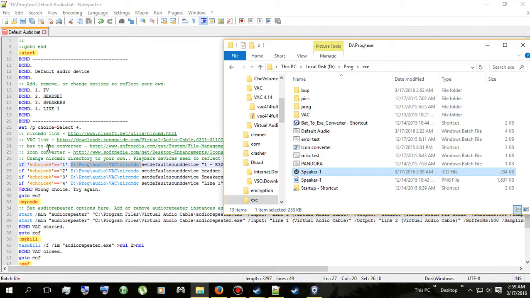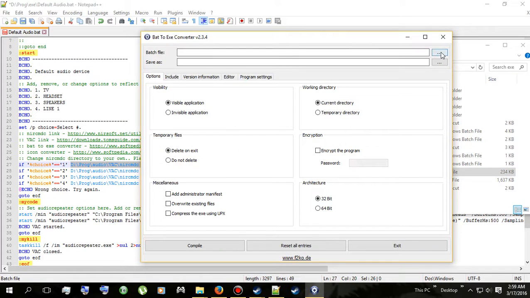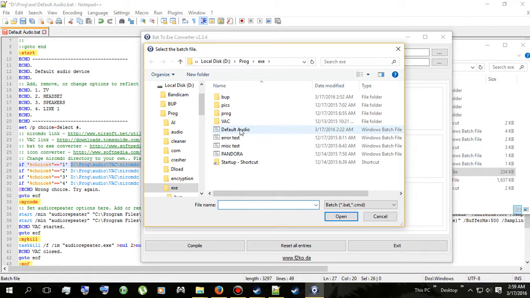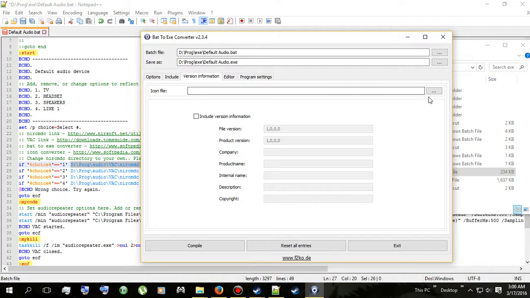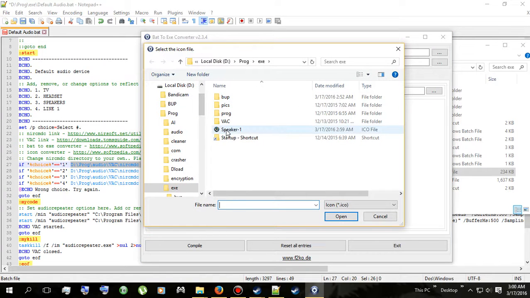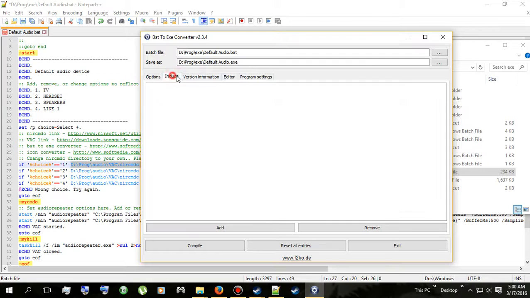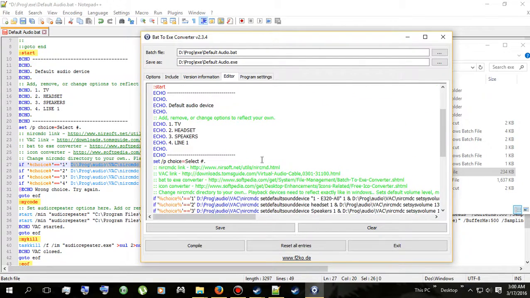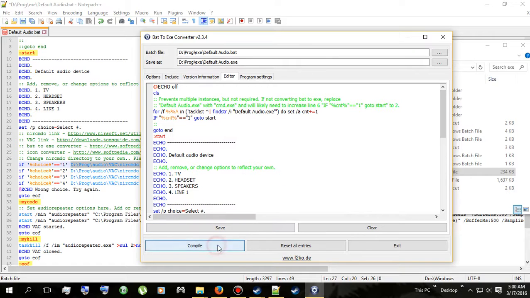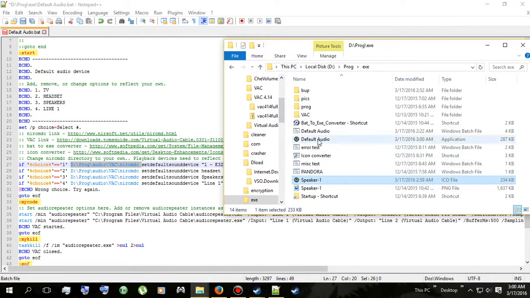Then it goes to the bat.exe converter. So I already have that up. Select the batch file, have it as default audio, and go output as audio exe. Version information, this is where you select your icon file. Select the little speaker icon. Editor, it'll show you the whole batch file in case you want to change anything. Then just click compile, exit, and there it is.